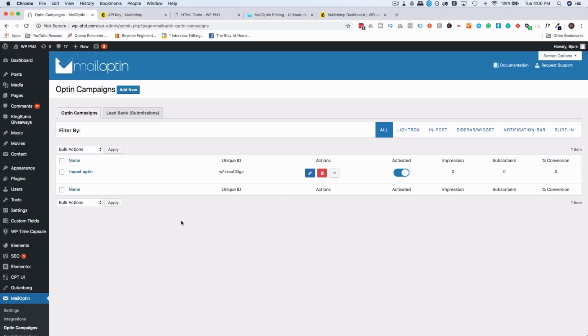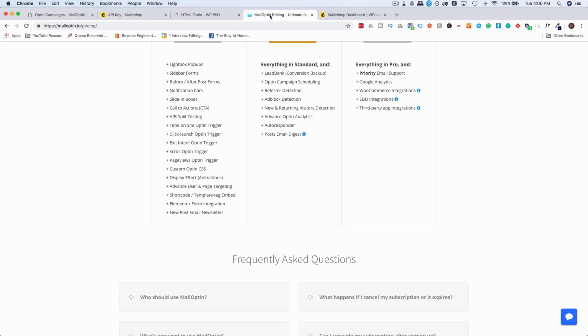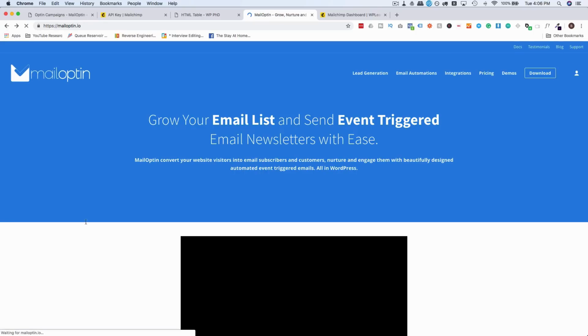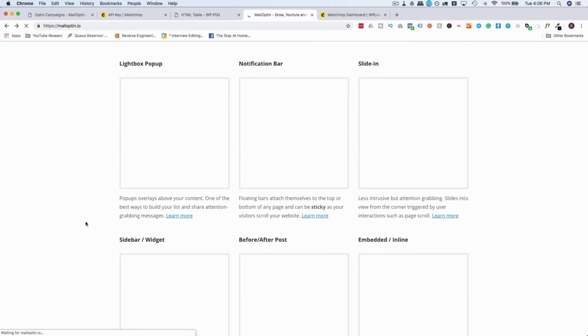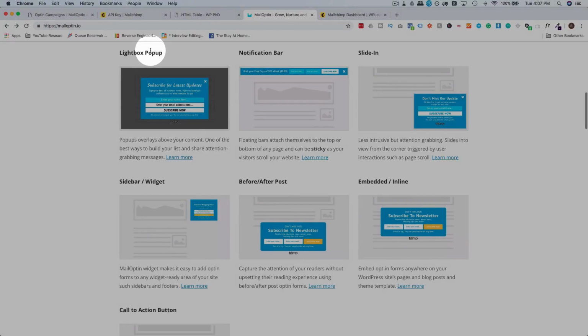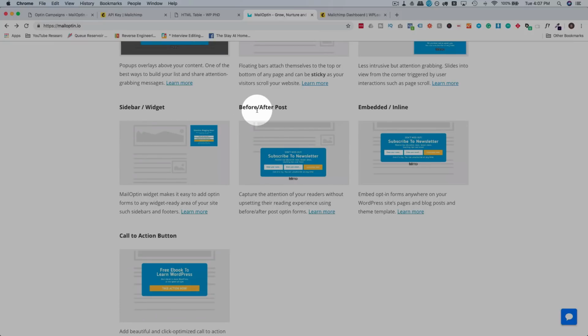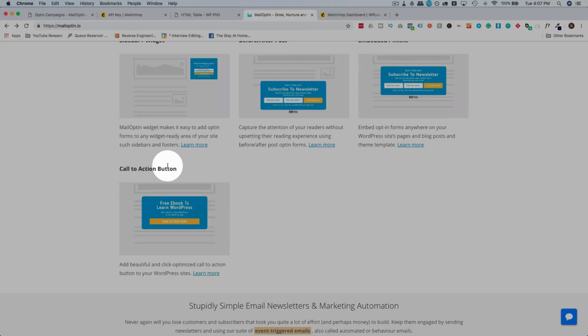And the opt-in types, there are a lot of them like we saw on their website. They're super easy to set up. All of them are just as easy to set up as I did just now. So I'm not going to go through every single one with you because I know you can figure it out. But again, we have a lightbox pop-up, notification bar, a slide in, sidebar widget, before and after post, embed, inline, and a call to action button.